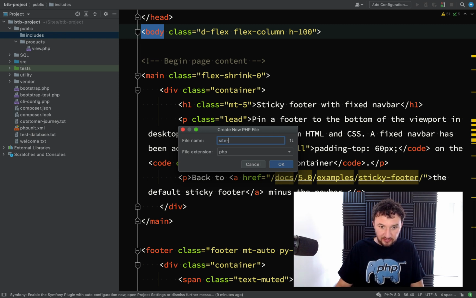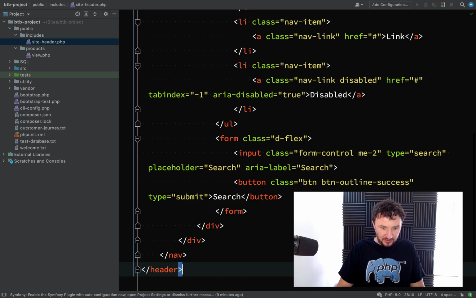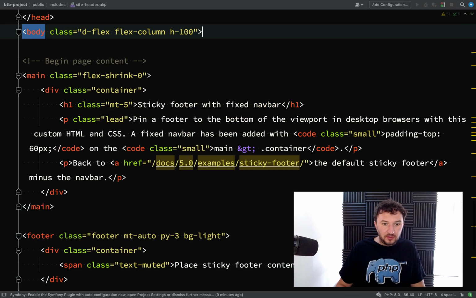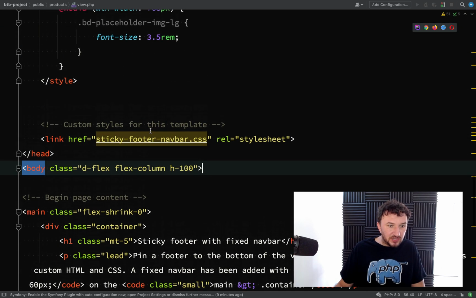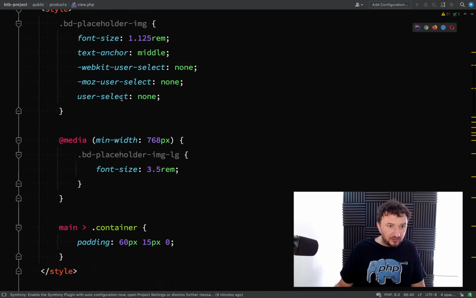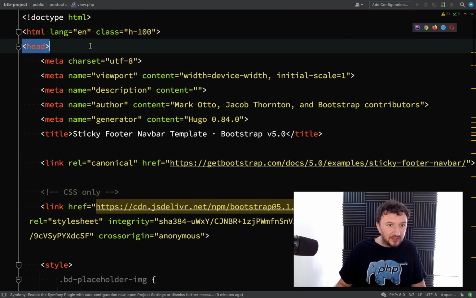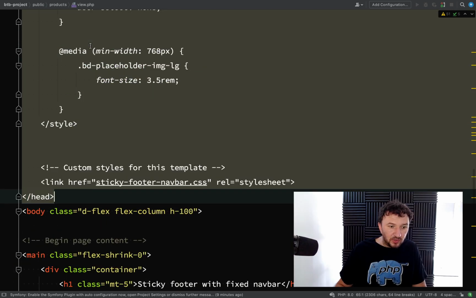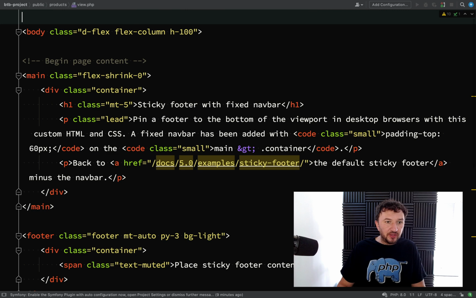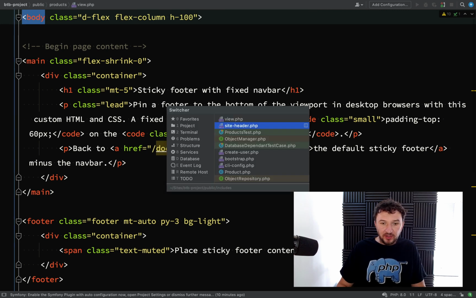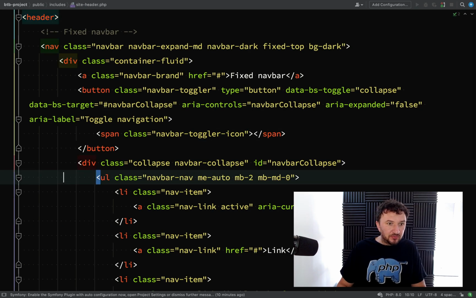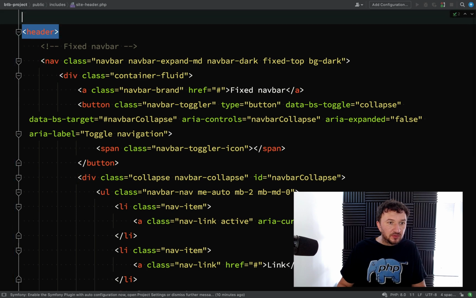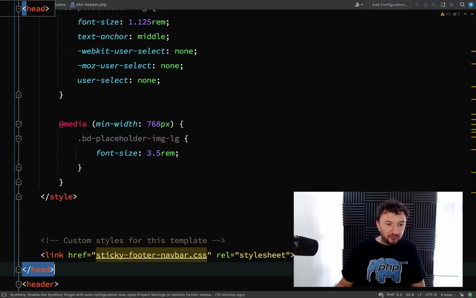So site-header.php, and then I'll paste that in there. And in fact what I wanted to do was actually include the head as well. So all the way down from the very top to the end of the head section. So we'll cut that, and then we'll go back over to site header, up to the top, and we'll paste that in there.